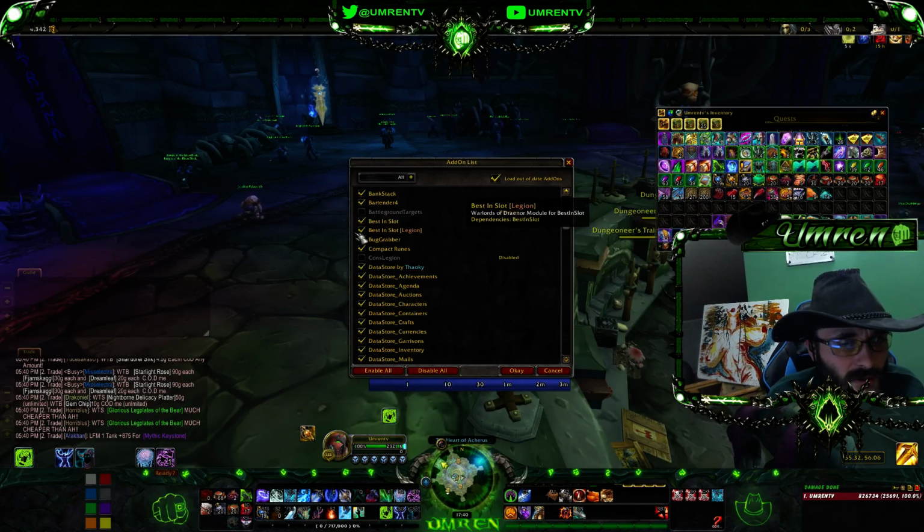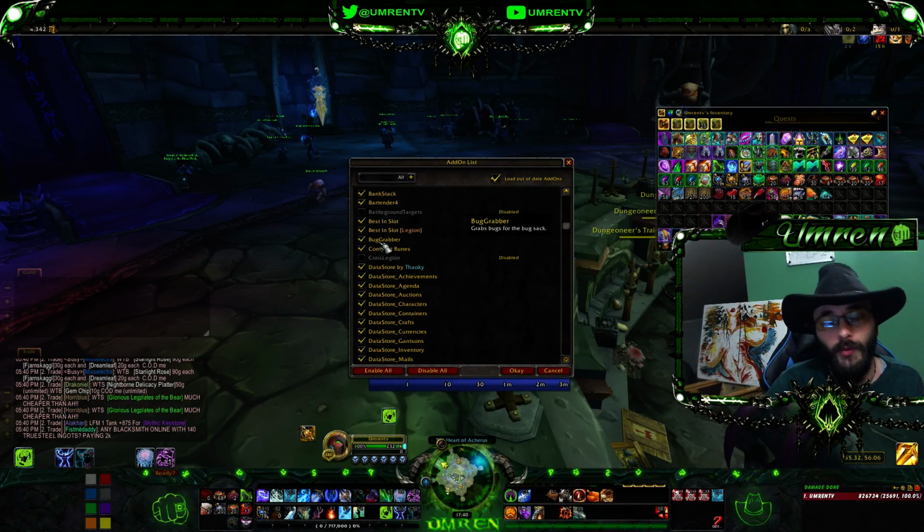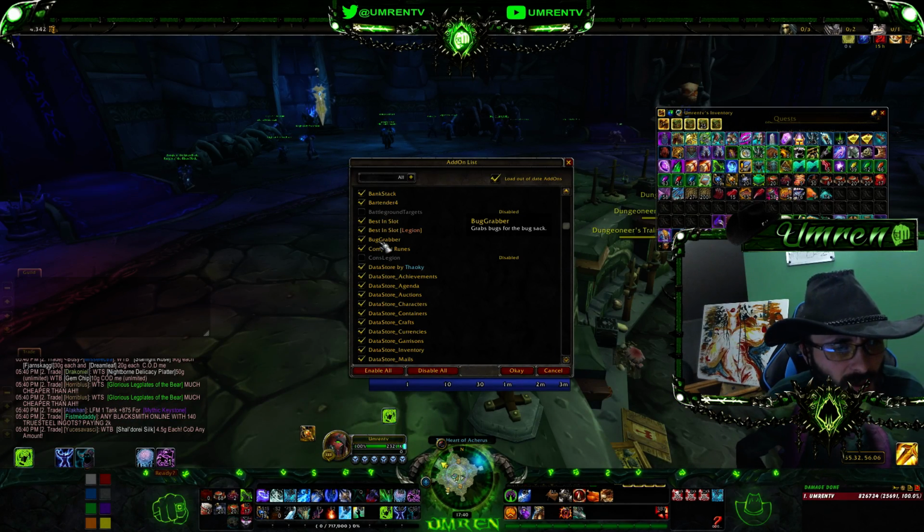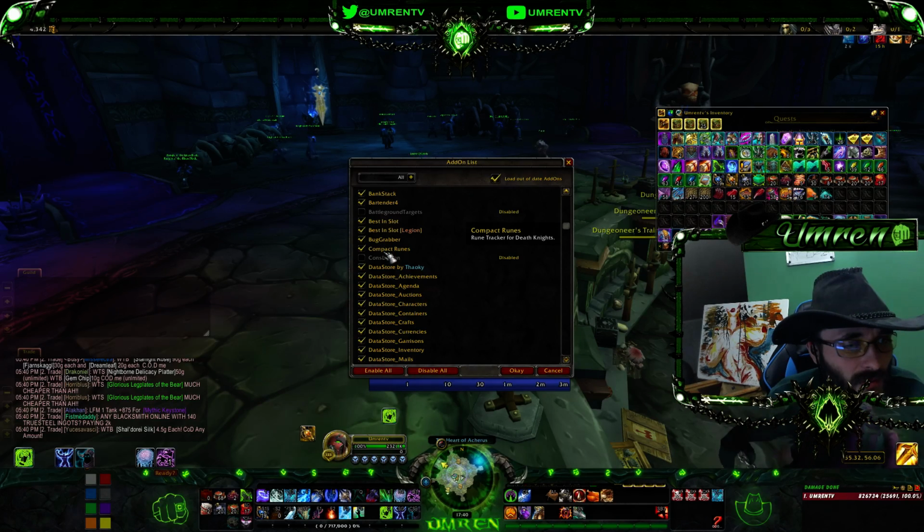Bug Grabber, it's also some add-on where the bugs will not pop up in the middle of the screen. It actually explains what is wrong with them, I guess.